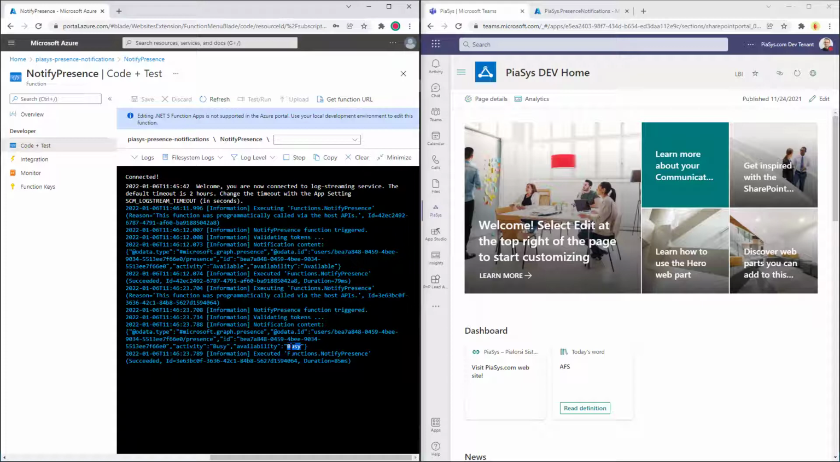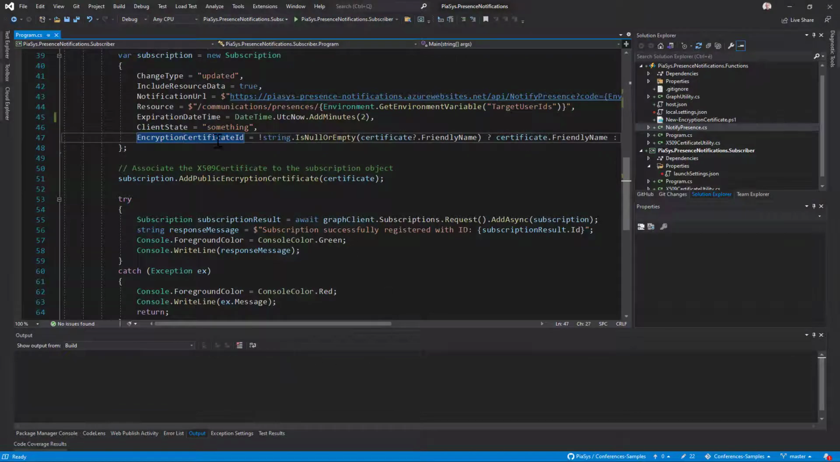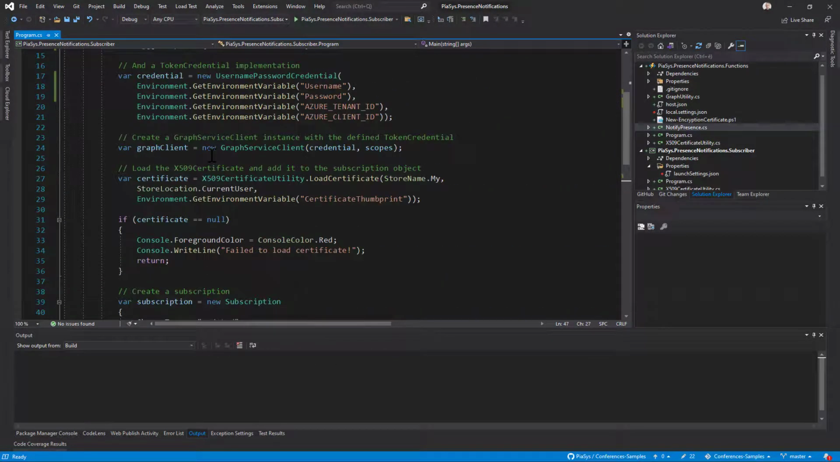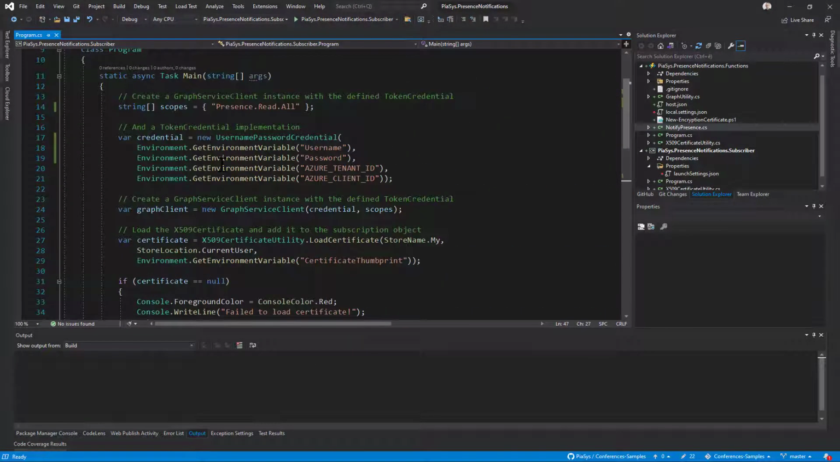So how can we create such a solution? Well, first of all, we have an application that I created, a console application, which I use to create the subscription. In this one, I'm using Azure.Identity for authentication against Azure AD and the Microsoft Graph SDK version 4 for .NET.